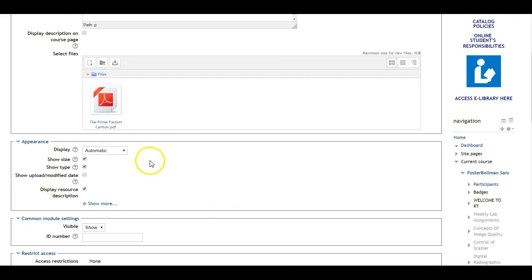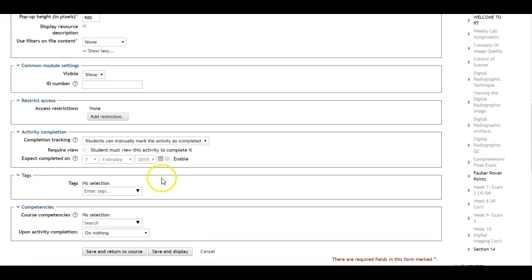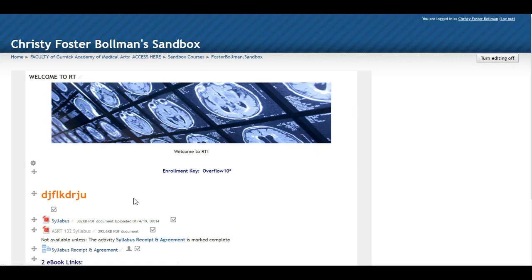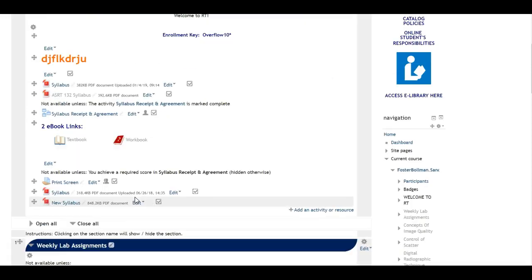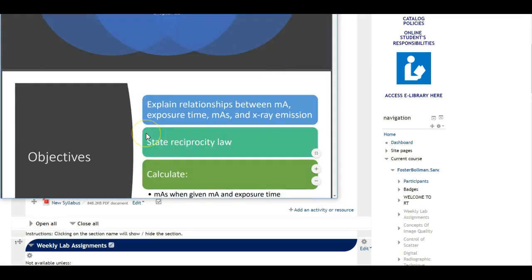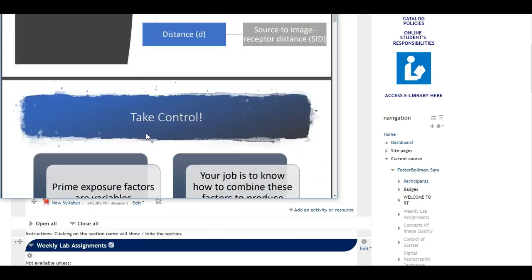And you can look at all the different things. We don't change much, but we will go to in pop-up. You're going to show more. Now I just double these. So I just say, okay, I want it about 1200 by 900. And everything else is good. If you want to set a date that you expect them to look at it, you can. And you can save and return to course. And loaded. So new syllabus. As you can see, it opens up in a pop-up window and is a good size for the students to be able to view. Okay, so that's how I do mine.